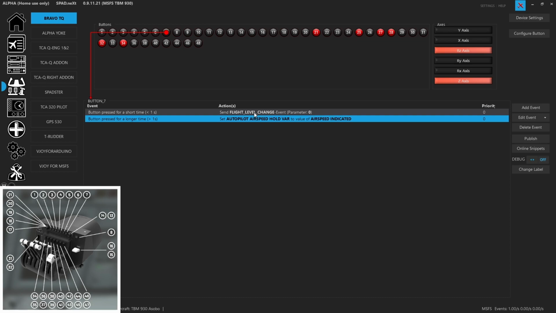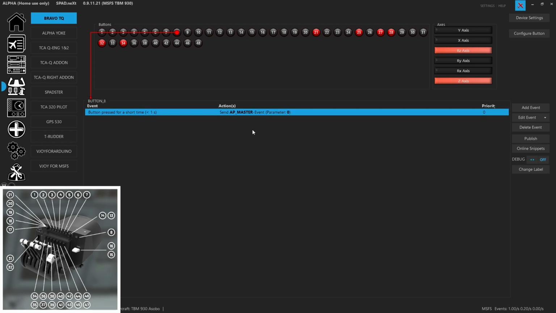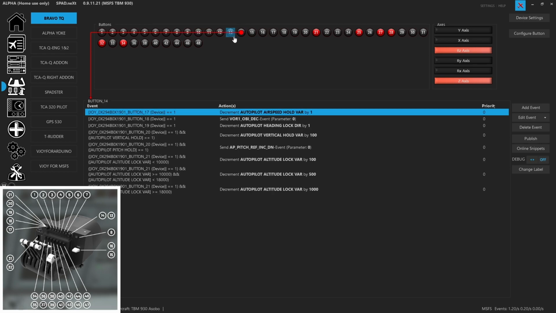You want to already have it set and just enable it. Button number 8 is the autopilot master button. So that's the button on the right hand side, and that is going to send the AP master event. 13 and 14 is the encoder, as you can see right here. So 13 is the clockwise turn, 14 is the counterclockwise turn.